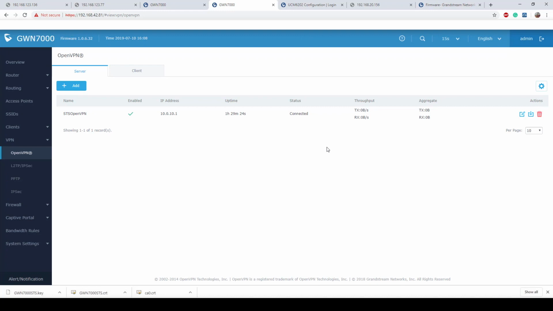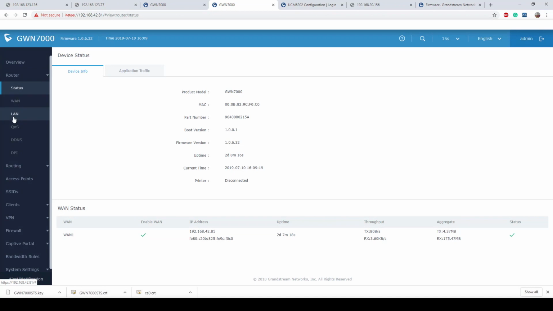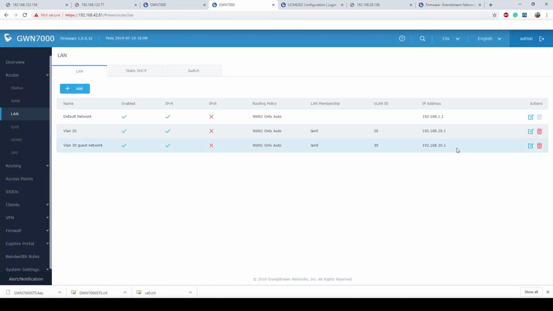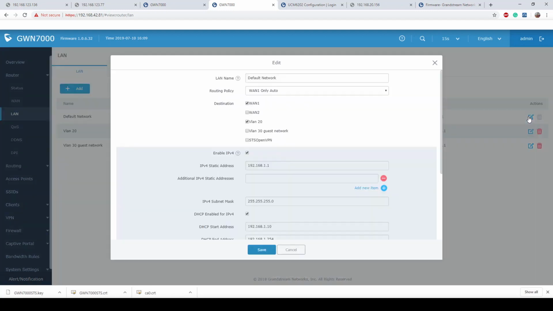All right, now that we have the connection successfully connected, we want to make sure that our network groups are allowed to communicate with the OpenVPN. Now, this is one of the steps that are commonly overlooked, and it will make or break your ability to route to the other side of the VPN, whether it's a client connection to a server or a server connection to a client. So we're going to go to router, LAN, and within LAN, here's where we can specify our routing policies. So our default network, we definitely want to make sure has the access to the VPN connection, and that's going to be the site-to-site OpenVPN.